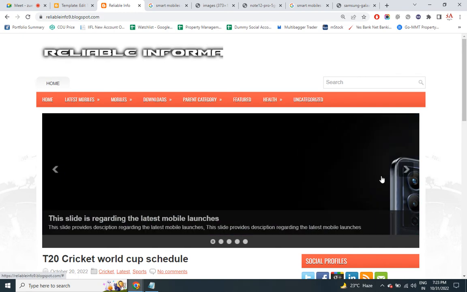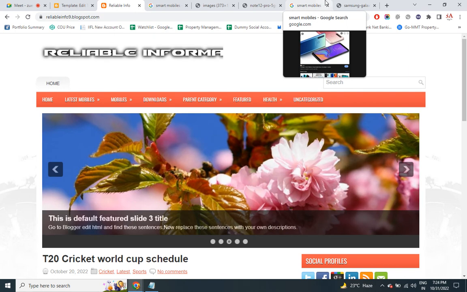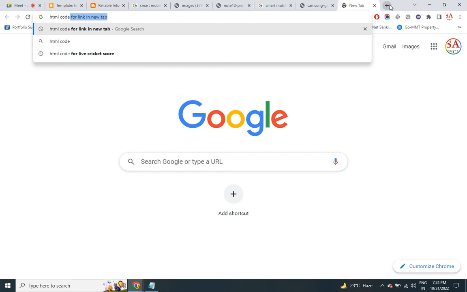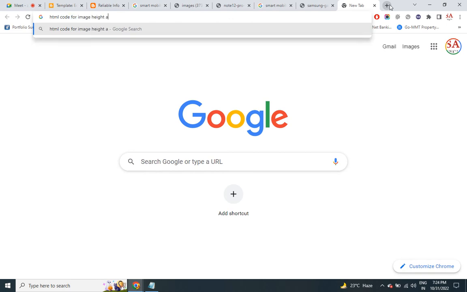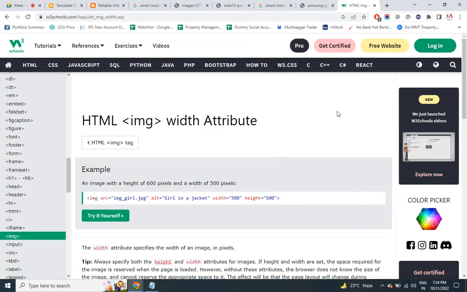The image which is getting cut, you need to shrink it with height and width. So what can be done? Go into Google and find out the HTML code for setting image height and width. So let us search HTML code for image height and width. By looking at an example itself, you'll get an idea. First result. So here, besides the image URL, you can mention the dimensions in this way.